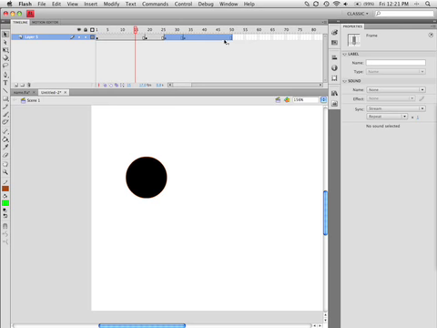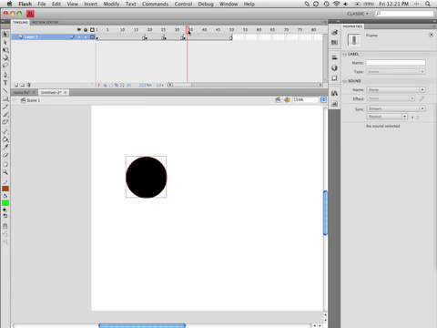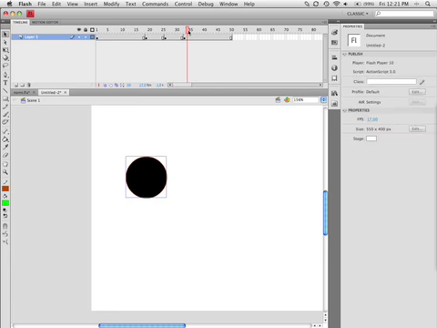And now once I've reversed the frames, you can see that we go from black to the green rectangle, back to the black. Okay, and that is an introduction into working with frames and keyframes.